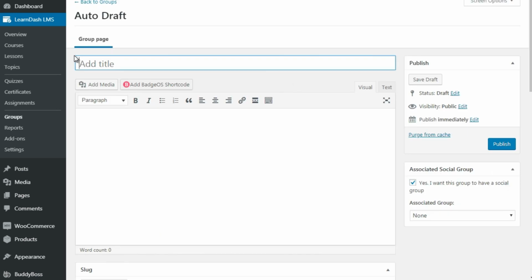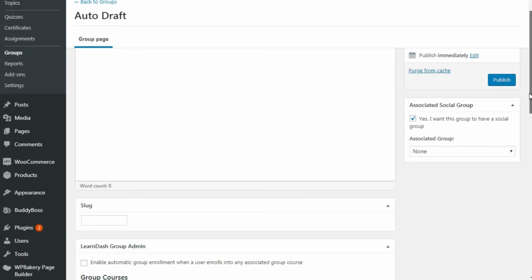And then next, you want to go to groups. You want to create a new group, name the group here, add a description, and then you simply scroll down and you can assign the admin. It says enable. If you enable this, it automatically enrolls a user into the group when they enroll in a course. So you can say anybody who takes a specific course will be automatically added to this group.